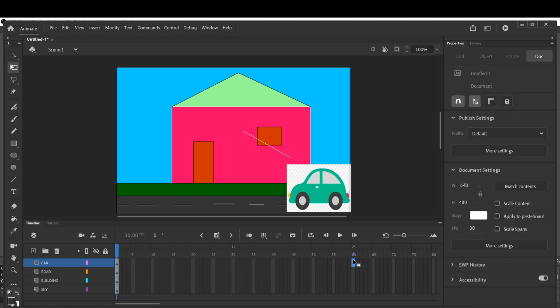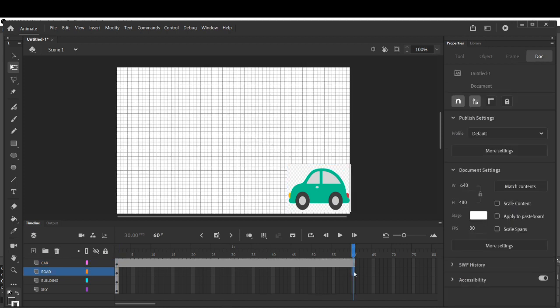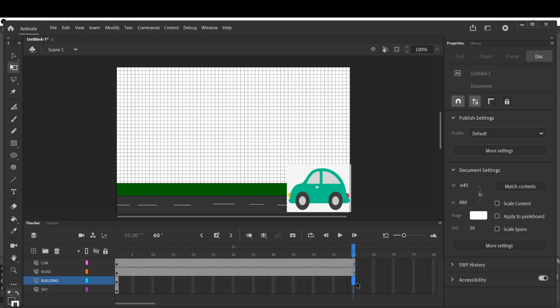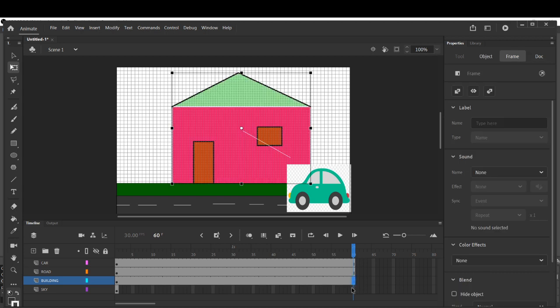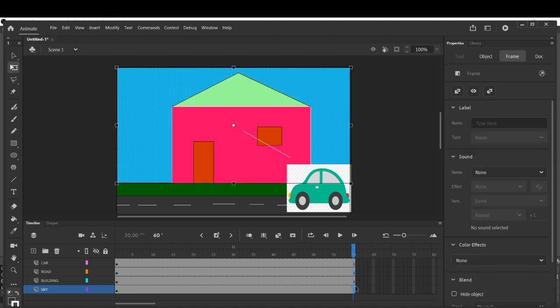Okay, now for animating this, first we have to click on layer, frame 60. Press F5 to select the first layer. Again click on the second layer, the road layer, and at frame 60 press F5. Then the same process applies on the building layer. Select frame 60 and press F5, and click on sky. Select frame 60 and F5.